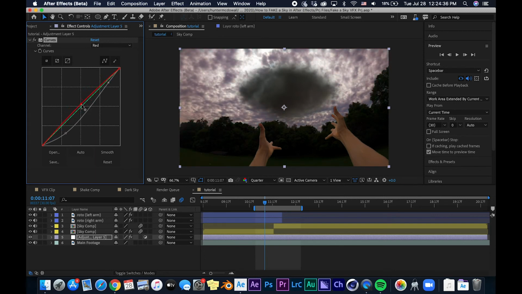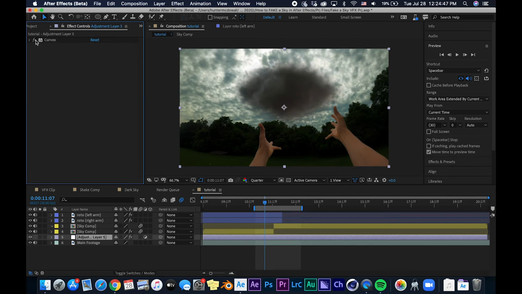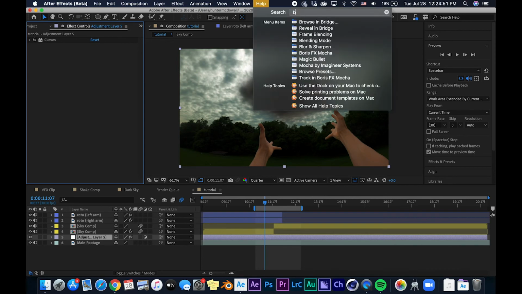You want to match that color of the sky you are using. Again, if you're following along with this tutorial, then just copy this, but match it to whatever you want. And then basically what you want to do is match this color.